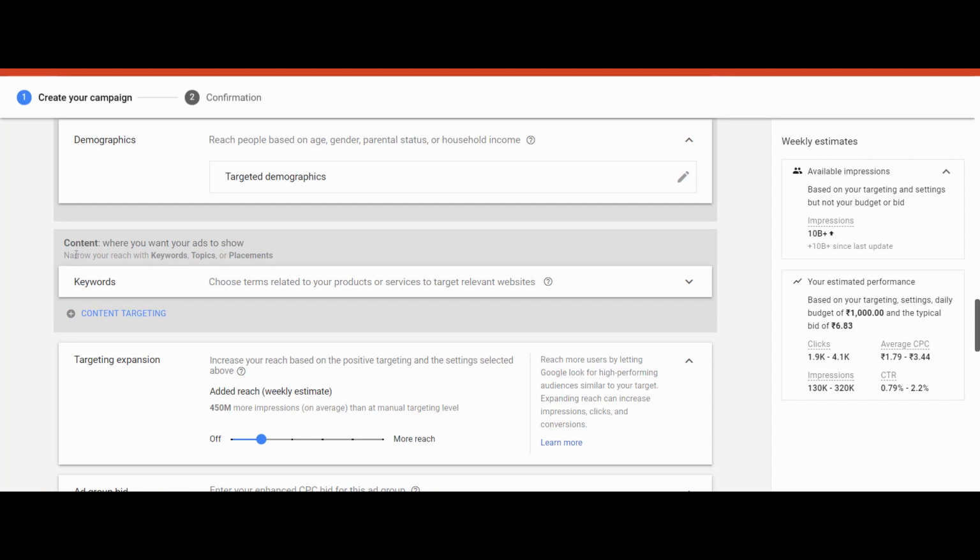Next, you can target the audience on the basis of content. Now, what does it mean? Suppose we have selected our audience on the basis of audience interest, in-market and demographics. I further want to narrow down my audience on the basis of the content of the website. It simply means if this type of content is available on websites, only then show my ad, otherwise don't show it. Here, the first option is the keywords.